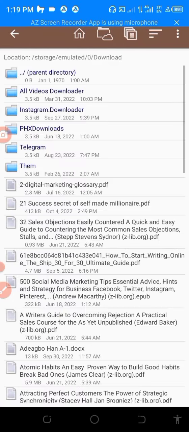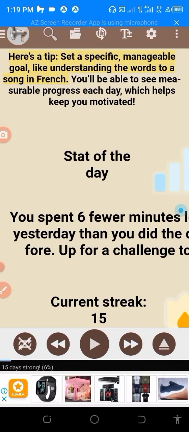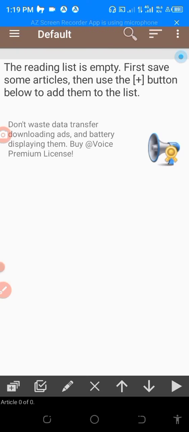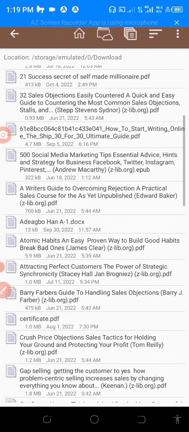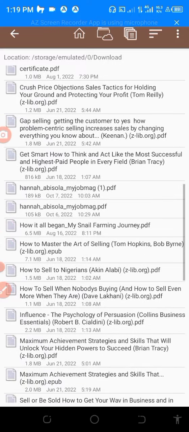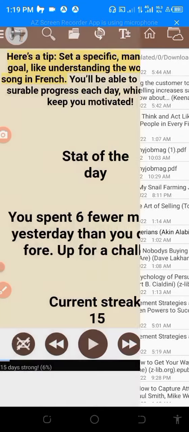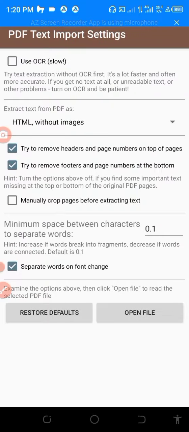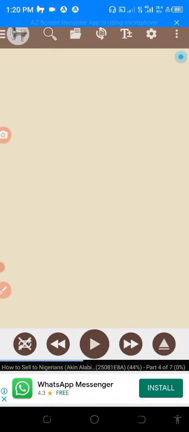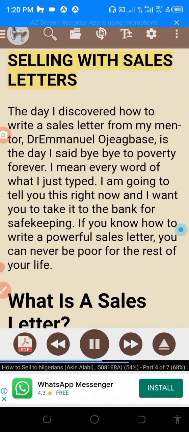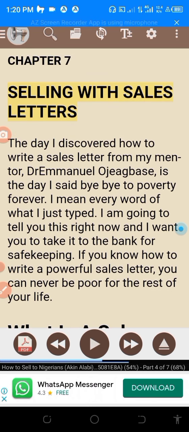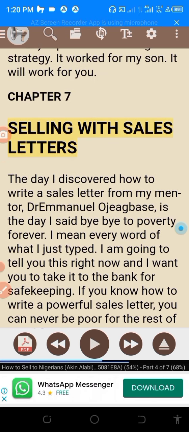So you can see, you can use this also. So let's go back to the book we have been reading. That one is how to sell. Okay, we are back to the selling with sales letter. We are back to the book and we're back to chapter 7.